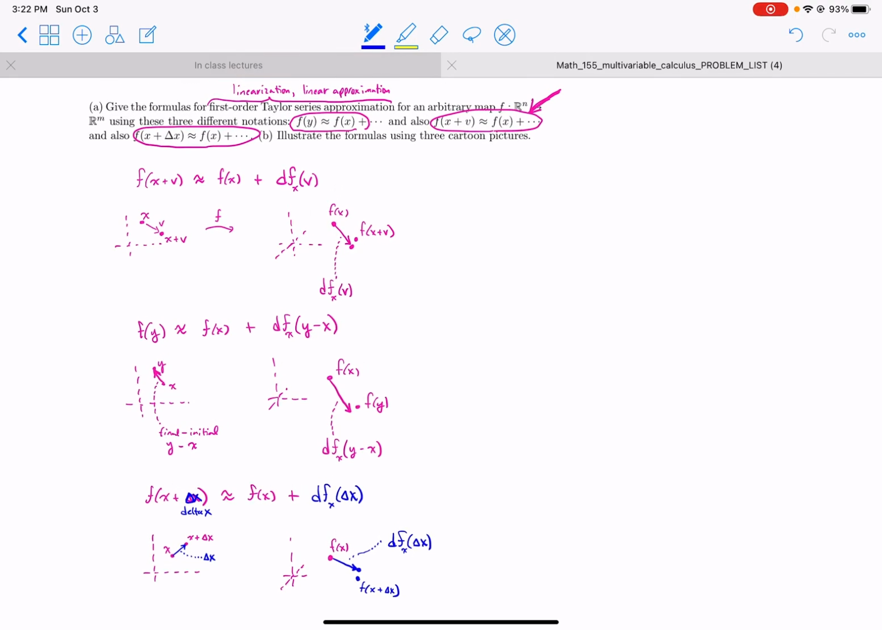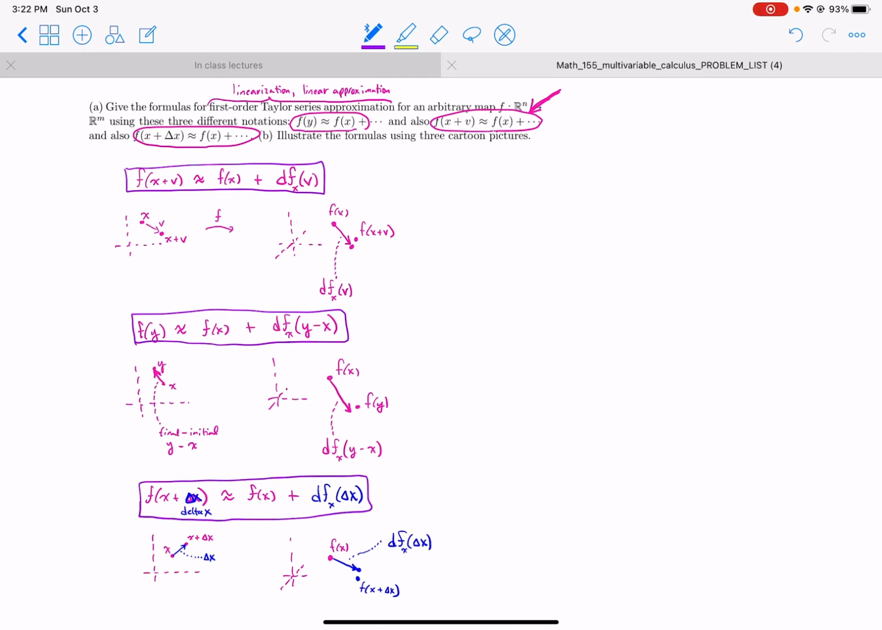I've given essentially three ways to write the exact same formula. It is a linear approximation. It is also called a linearization. It is also called a first-order Taylor series approximation. And then I've drawn pictures to help me figure out what these symbols mean.